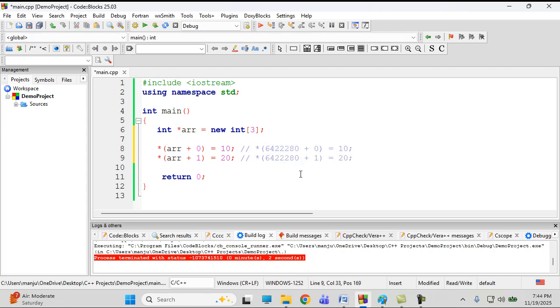64,22,280, right? Now here it is not 1. This value is always multiplied by the size of the data type. Size of int is 4. So 1 multiplied by 4 is 4, guys. Okay, 1 is replaced by 4. Now 80 plus 4 is 84.